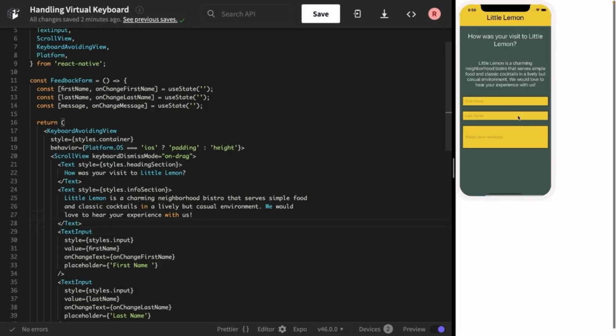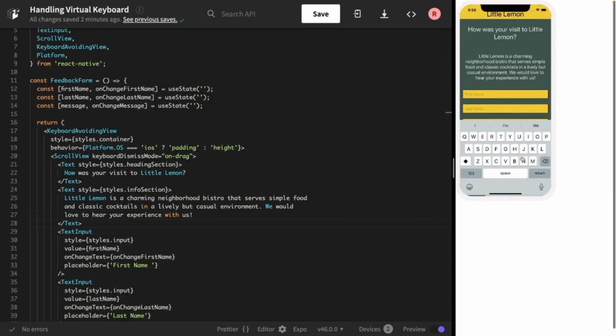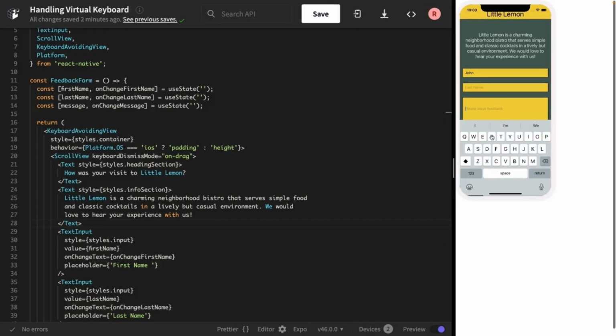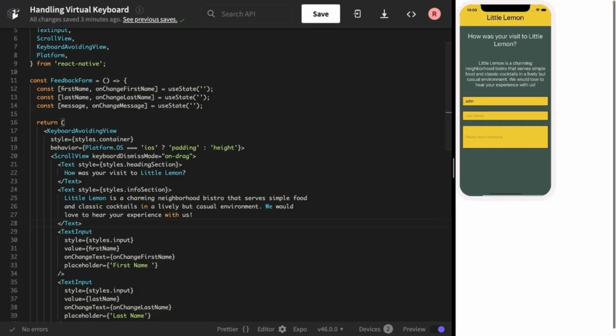Let's go back to the emulator to review the new changes to the Little Lemon app. I click the first name box and type a name. Then I press Return in the keyboard and click on the last name box. Notice that when the keyboard appears, the last name box is pushed up slightly so that it is completely visible. Previously, it was partially obscured by the keyboard. The same thing happens when I click on the message box. So what the Keyboard Avoiding View component does is push the rest of the view to the top. So you may miss some of the headers or other text inputs, but you will still have a full view of what you're typing, and that's what's important.